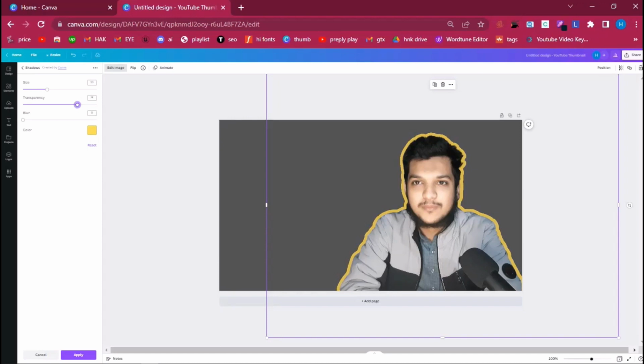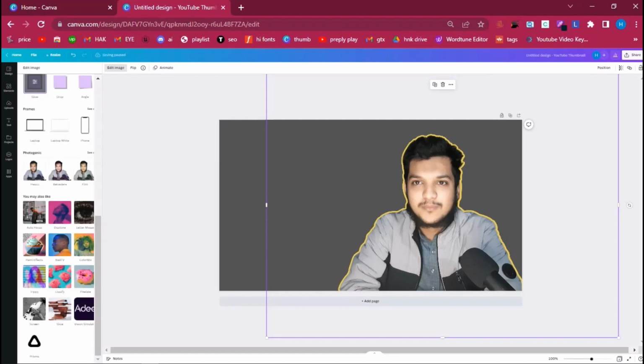So now guys, the tutorial is completed. You can click on the apply button to change, and there are many options in the shadow option like draw shadow and the drop and many others.